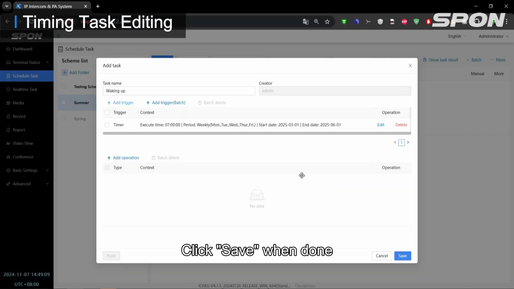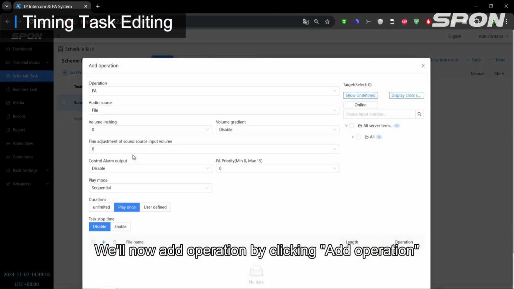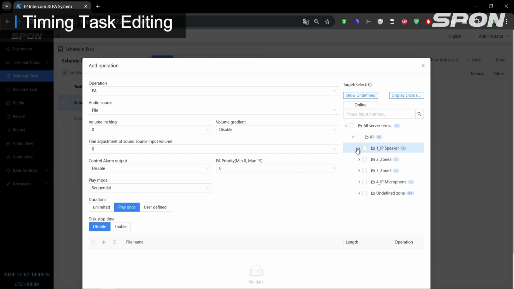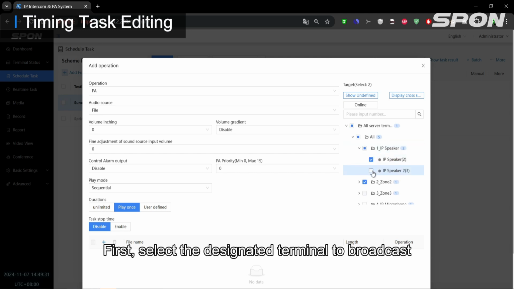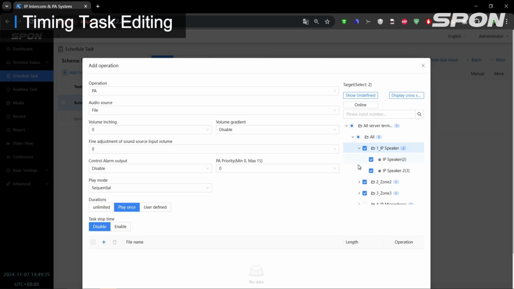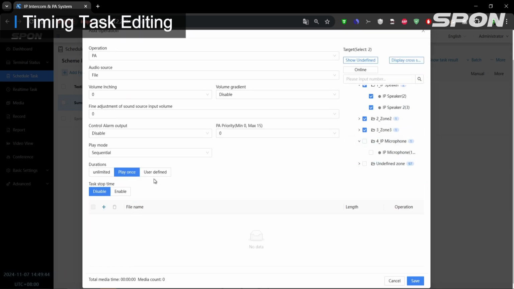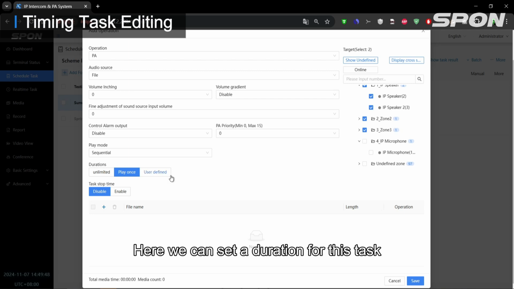Click Save when done. After the trigger time is set, we'll now add an operation by clicking Add Operation. This means what will happen at 7 a.m. every Monday to Friday. First, select the designated terminal to broadcast. Here we can set a duration for this task.